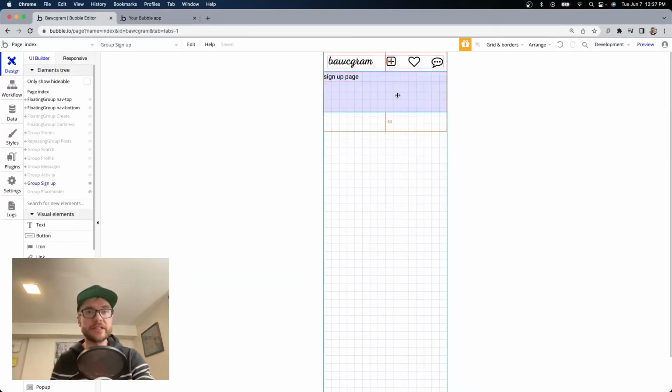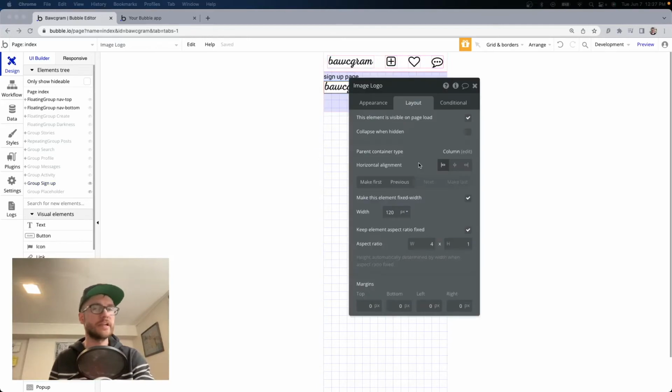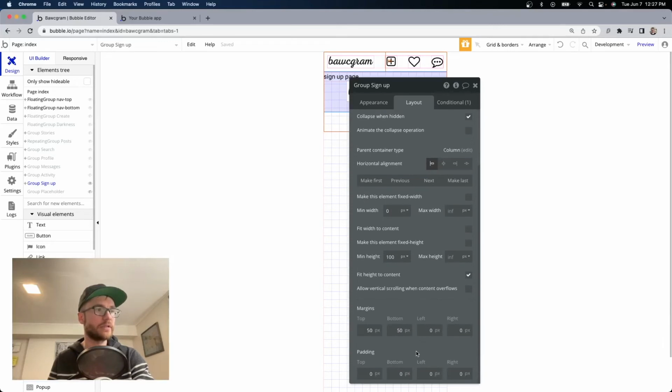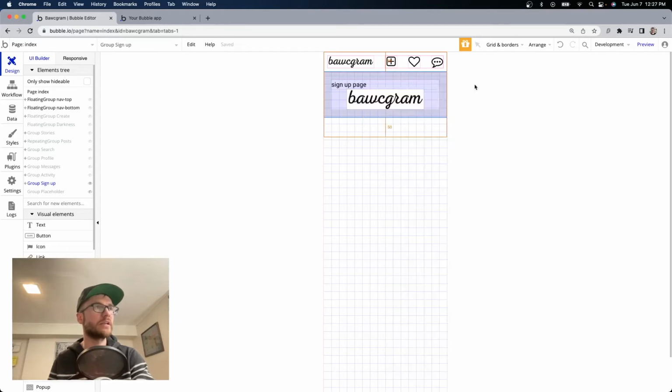Okay, let's build out this sign up page. Now I want my logo, so let's just take this one here, copy and paste. I just want it to be a little bit bigger, so let's do 200 and horizontal alignment centered. Cool, I'm going to put some padding on our group here. 20 all around, and we can take this off now.